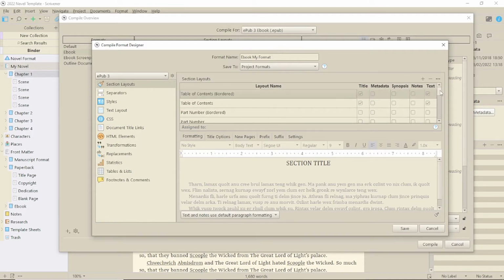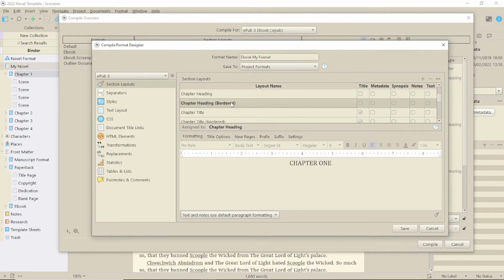Let's start with titles. Select the title layout you've assigned. It will be in bold. A representation will appear below in the box. Click on the title text within it.